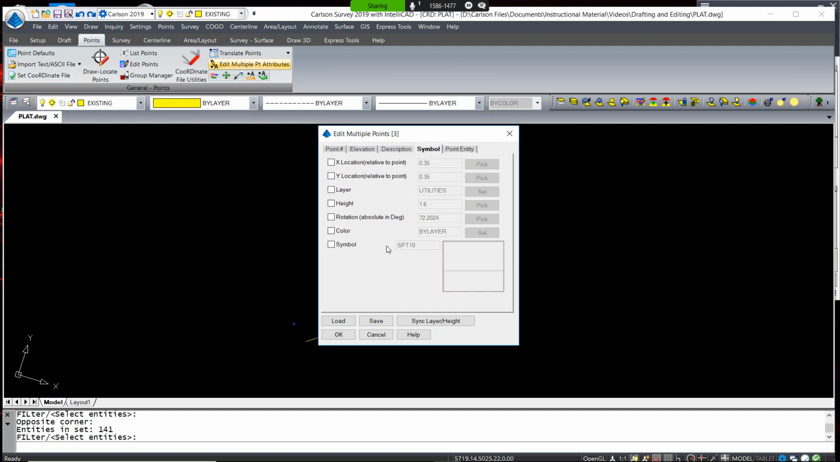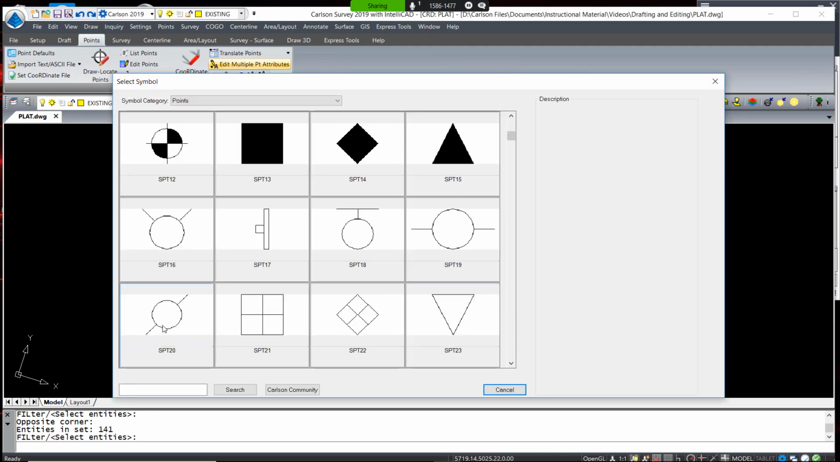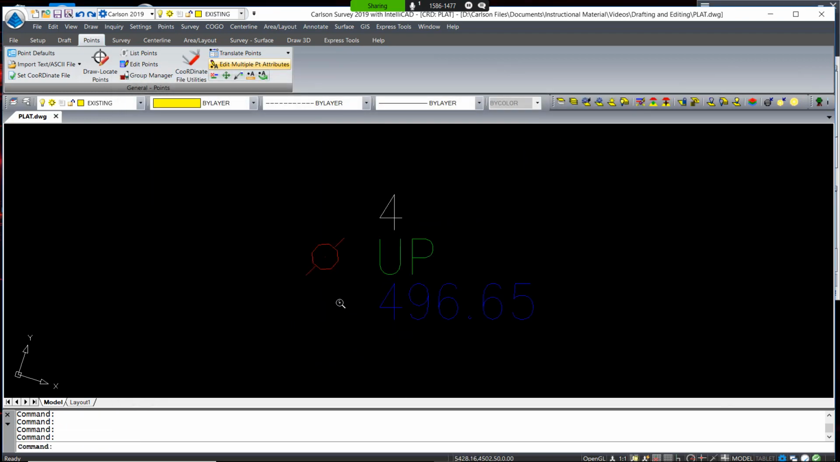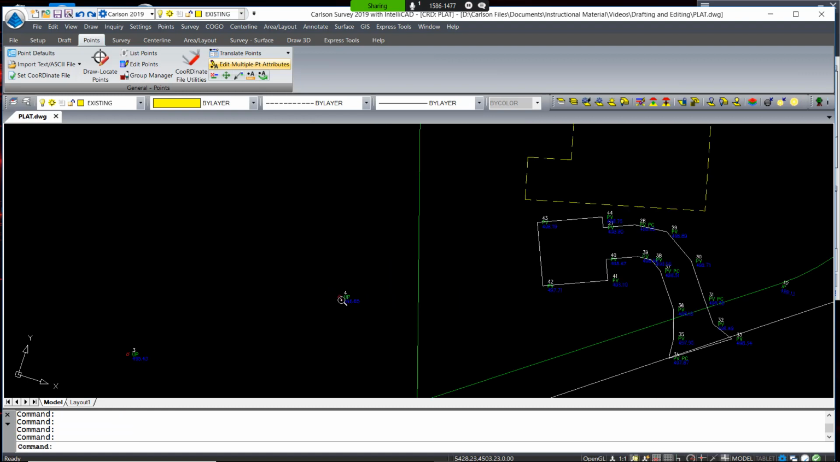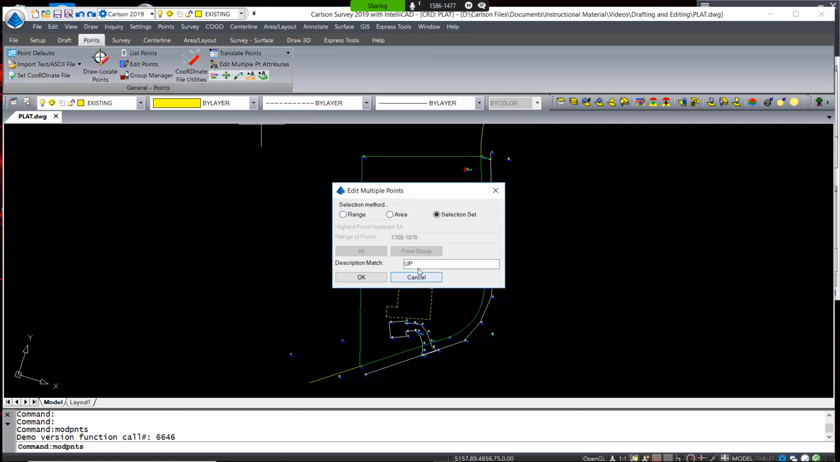So I click on the Symbol tab, enable the symbol, and select from the list a utility pole designator, and hit OK. The symbol now for the utility pole is what I want. I'm going to repeat that same process for the manhole.